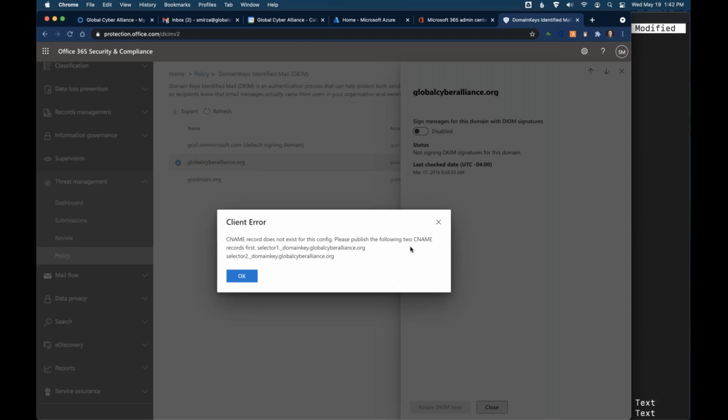And the nice thing is, in Office 365 they actually tell you that you have to publish CNAME records. You have to publish 2 CNAME records, and these are the record names that you have to create. Just so people know, if you're familiar with Office 365 and DKIM, they changed this as well. Originally they gave you the values of the record and not the names of the record. Now they're giving you the names of the record, but not the values. So take that into account when you're working with this.